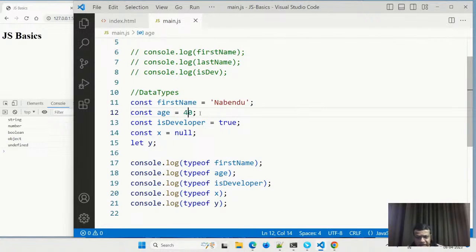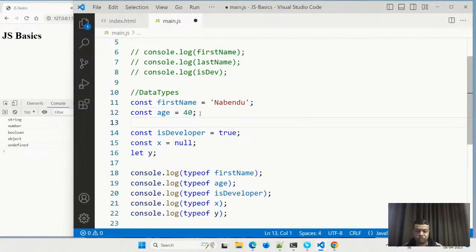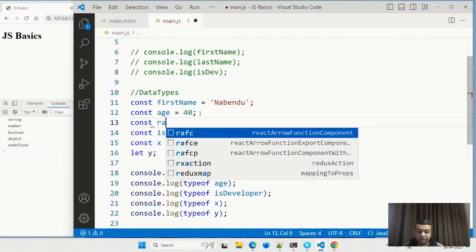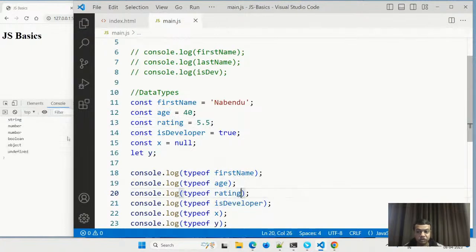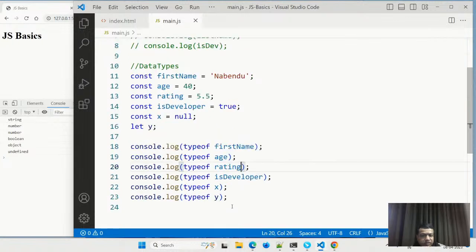Like everything, you can give it like this also. Let me show one thing: const rating equal to 5.5. If I do this, you'll see this is also giving me number. So nothing different. There is nothing like integer or floating point or double in JavaScript. Everything is a number. Then const developer is true. Like there is a boolean. Boolean data type is there, and then there is something called null and undefined.